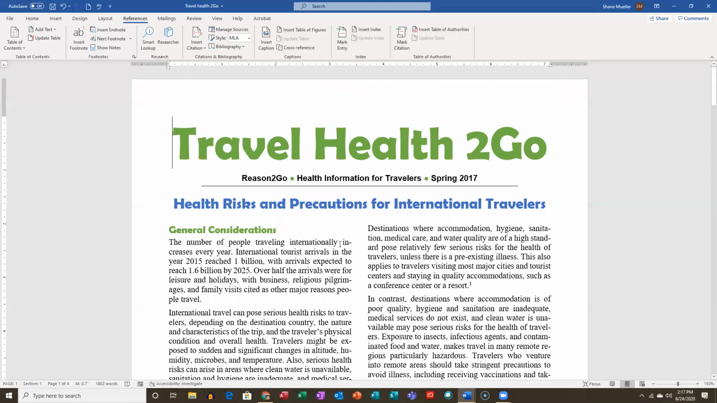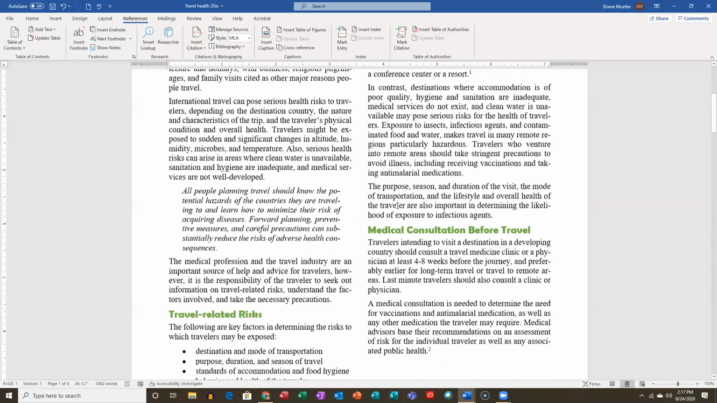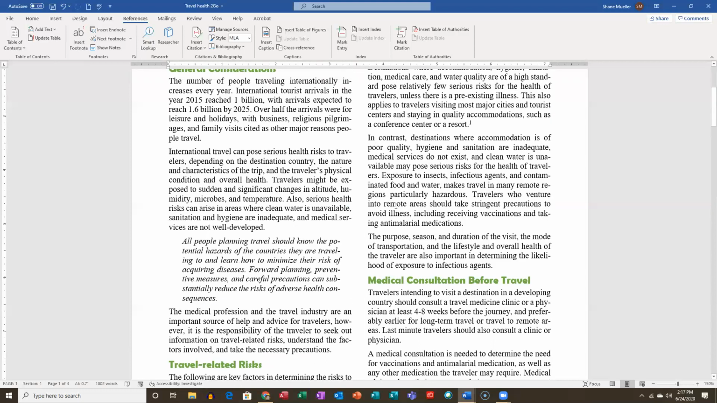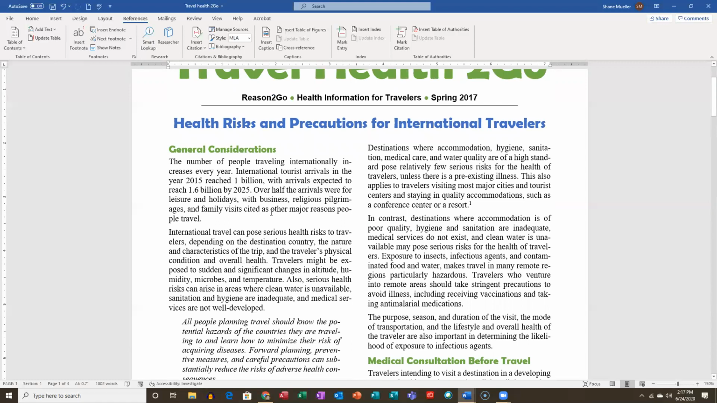So the first thing I'm going to do is I'm at the beginning of my document. I'm going to scroll down a little bit. It's going to be at the end of that first paragraph, the first paragraph of the first column of text. So I've got this, the religious pilgrimages and family visits cited as major reasons people travel, right? So I'm going to bring my insertion point down there. I'm going to put my insertion point after the word travel, but before the period.